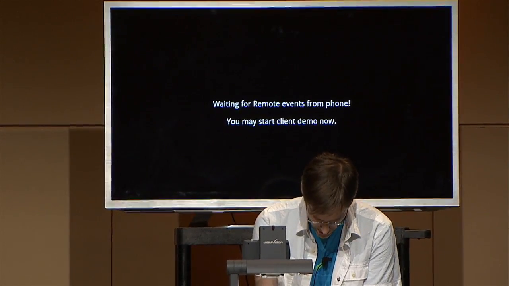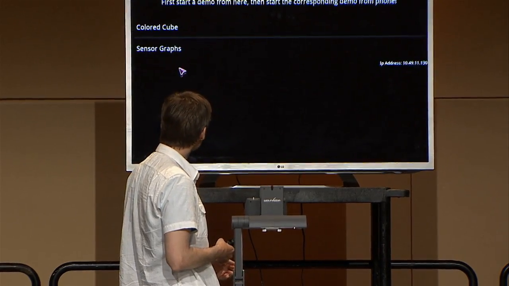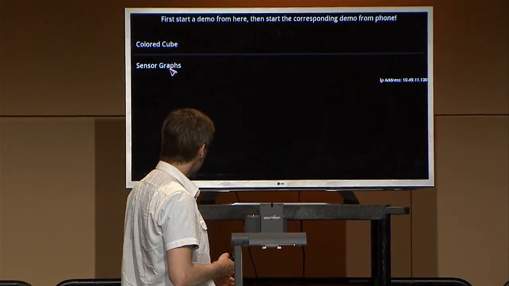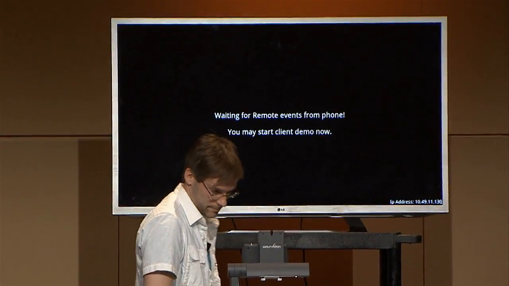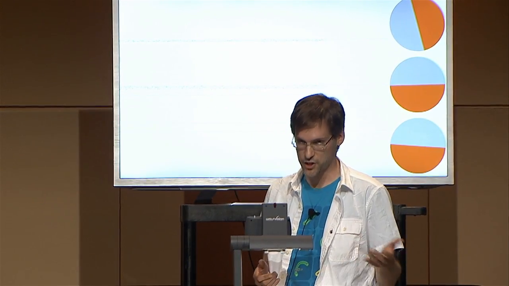And we also took the sensor graph demo. Let's see if I can click that. Yep. This is also one of the Android examples, and we also ported it to TV. This is to show that we're taking pretty much all the main sensors. I think we're taking the accelerometer, the gyroscope, and the orientation sensors. We're just passing all that information to the TV and rendering it here.